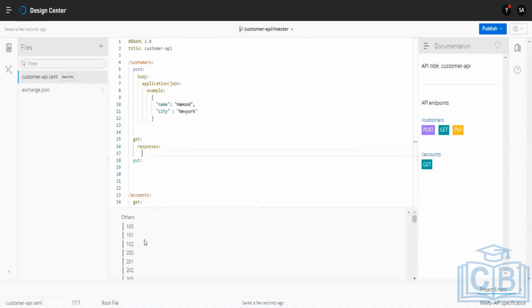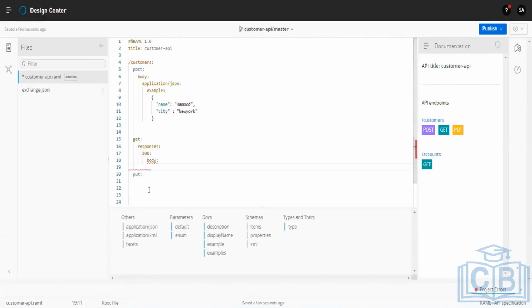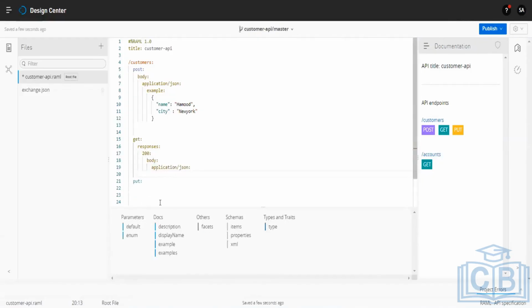There are some HTTP codes. One is a success code and another is a failure code, something like that. I assume the success case first, the happy path. That response has a body, and that body is just a format. It might look like this.